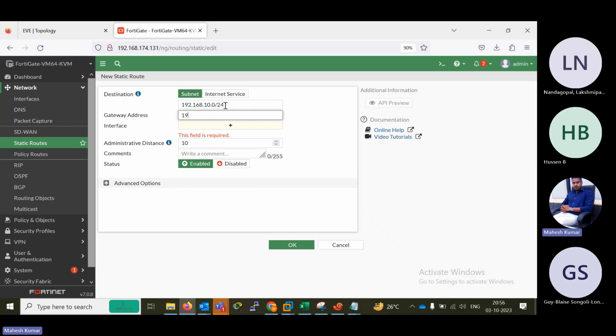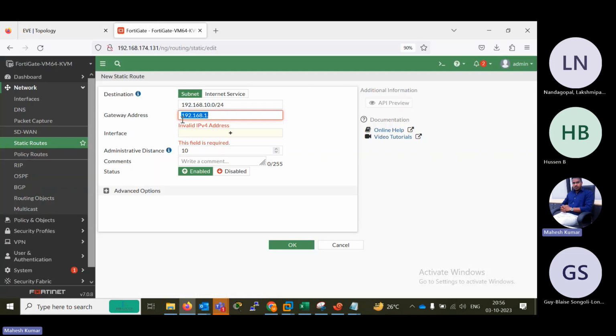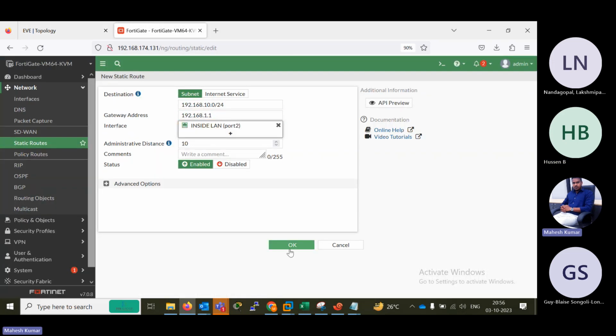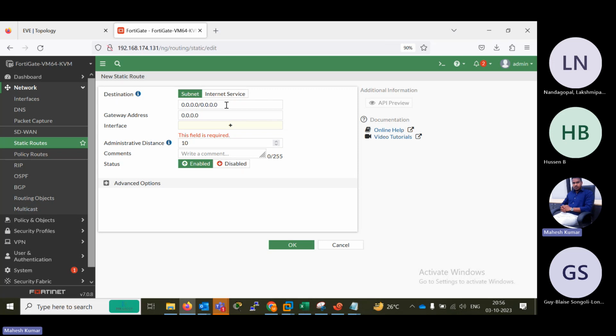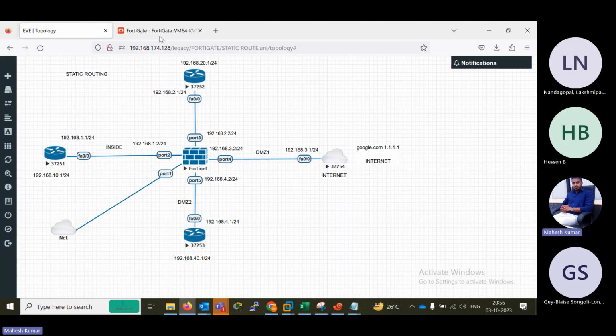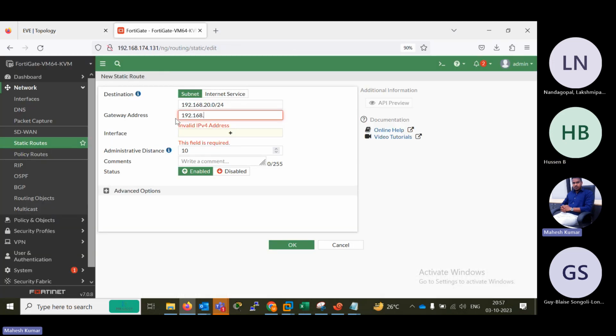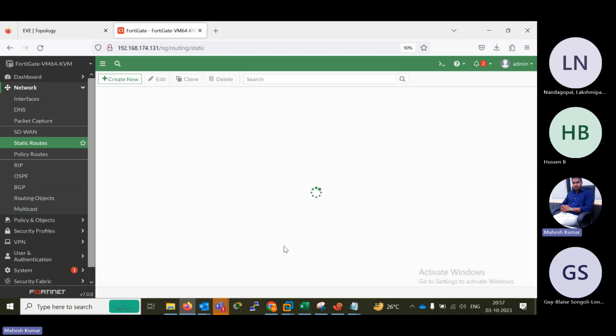Now how do I need to reach it? Via 192.168.1.1, right? 1.1. So 192.168.1.1. Now if you check, this is fine. At the same time, if you wanted to reach the 20 dot network, correct? So for the 20 dot network, it should be 192.168.20.0/24 via 192.168.2.1, right? Yes, 192.168.2.1. So port number 3, correct?